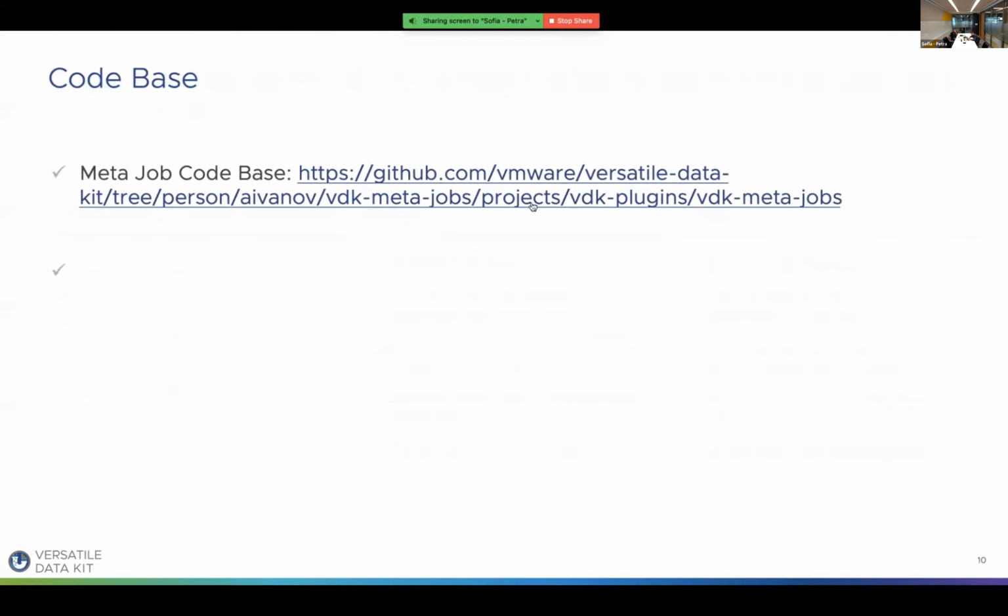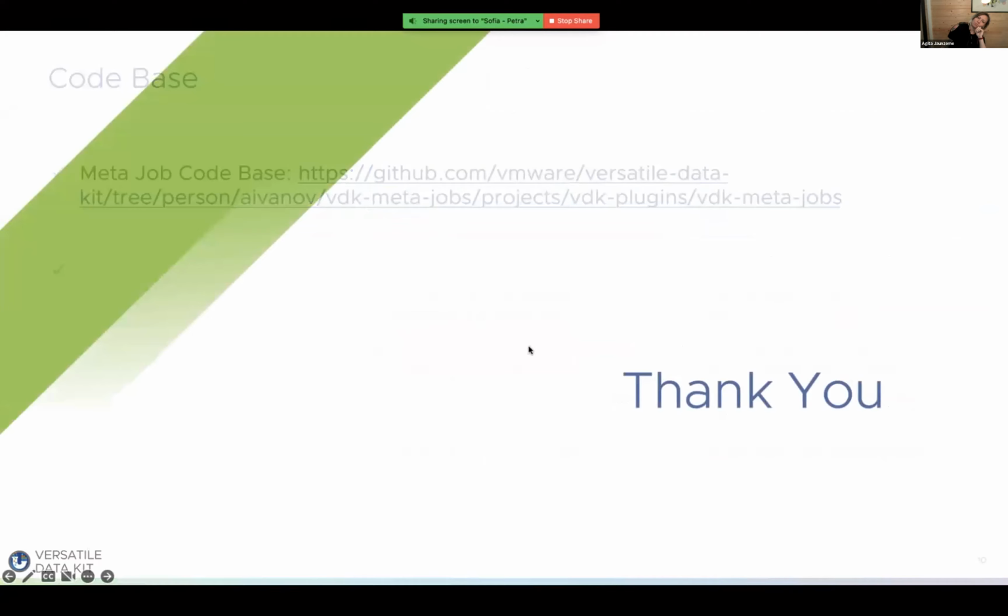Yeah, and this is actually the meta job code base. It is currently in a branch. It will be moved to main once it passes reviews and is approved. Yeah, thank you.